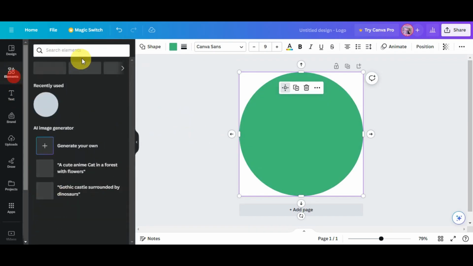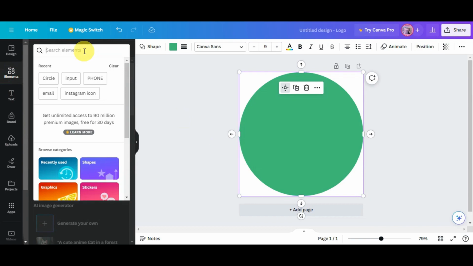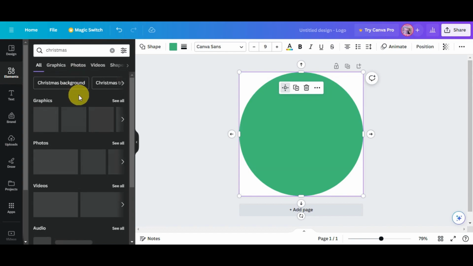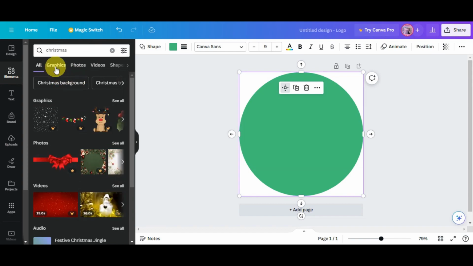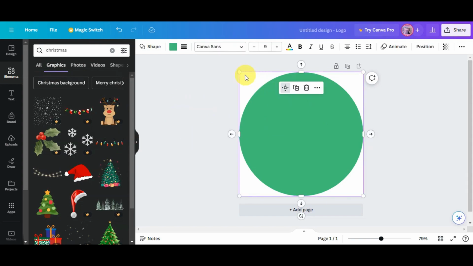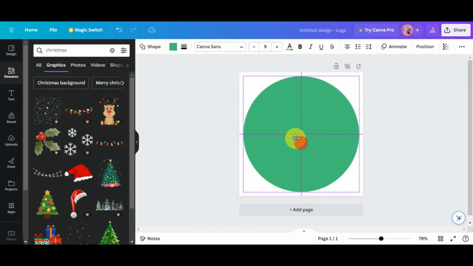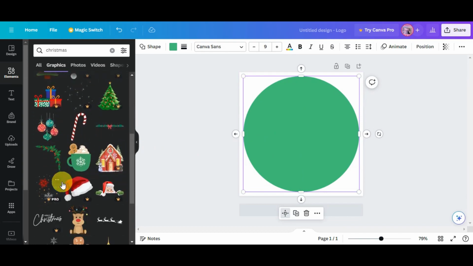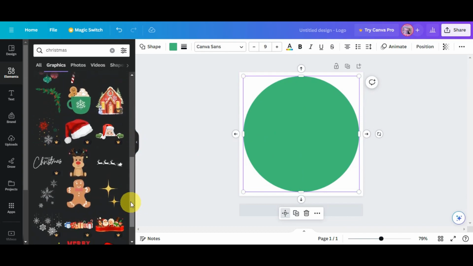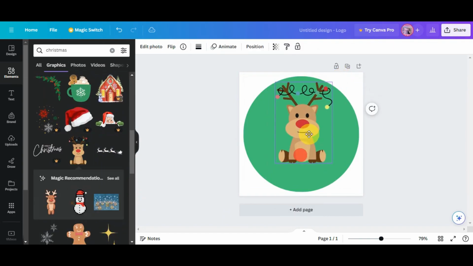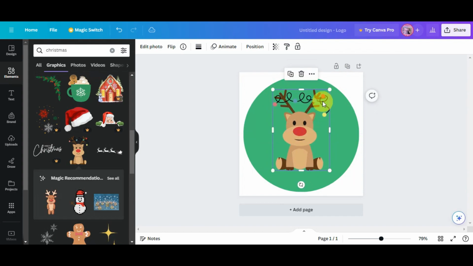And then right after, we're gonna go ahead and head onto elements in here, search for something like Christmas or anything that might be related to Christmas so that we could add it in here onto our stickers. So we could also make this one a little small like that and put it onto the middle. And then right after, we're gonna add in some things in here. So I kind of like how this one turned out. We could add that one in here, and I think it's kind of looking like a sticker already.